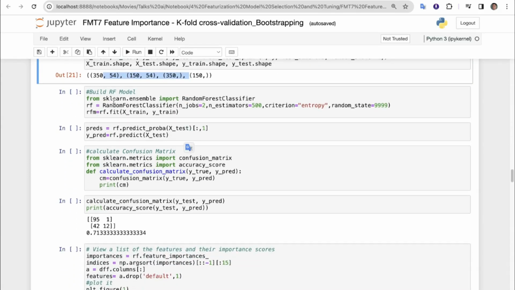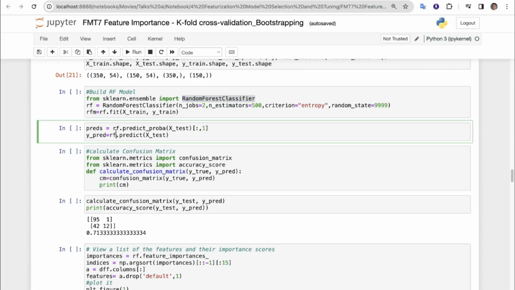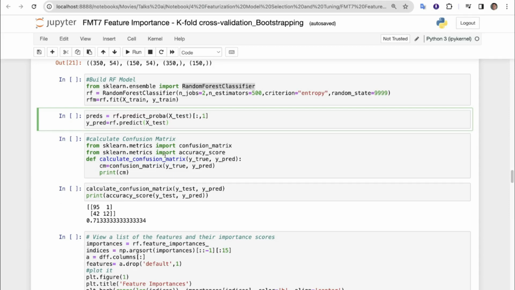Now we build the RF model. So how do we do that? RF is nothing but the random forest classifier here. We import RandomForestClassifier from sklearn.ensemble, right? We pass n_jobs, n_estimators, criterion as entropy, and a random state. Now rf.fit, we fit x_train and y_train into the random forest classifier. Now we get the predictions into a variable, and for y_pred we do rf.predict on x_test.